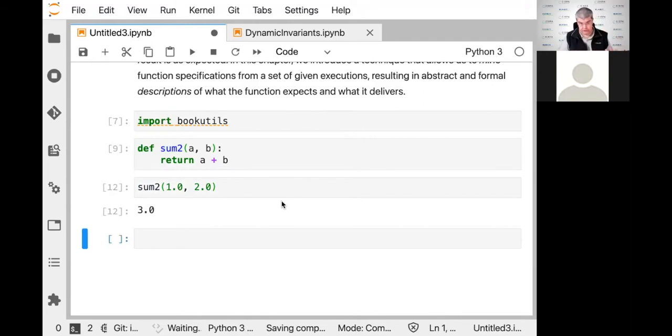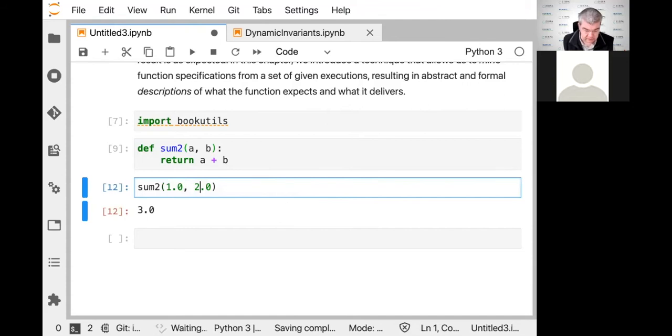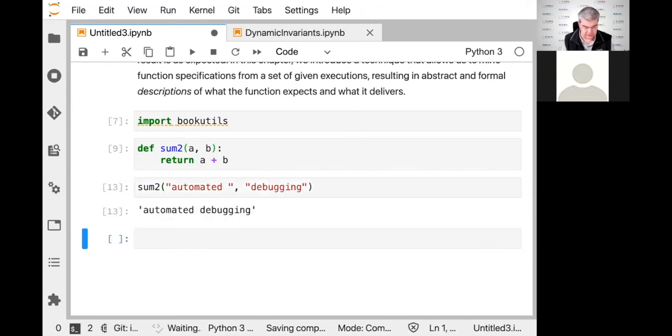Converting integers into floats and possibly vice versa is a built-in feature of many languages, so nothing to worry about. But I can also say, I want to build the sum of two strings in here, and say debugging, here we go. And then the whole thing nicely returns the sum of two strings. Actually, anything that you can apply a plus operator on will be valid.